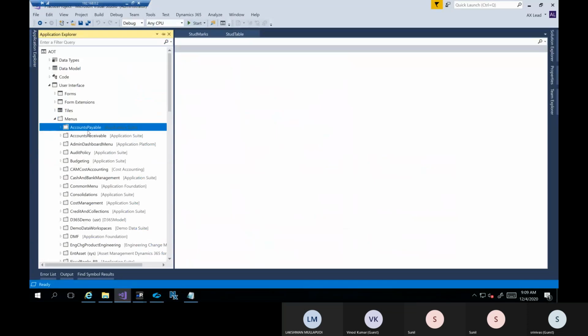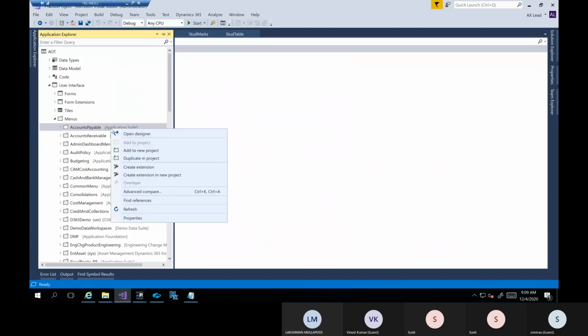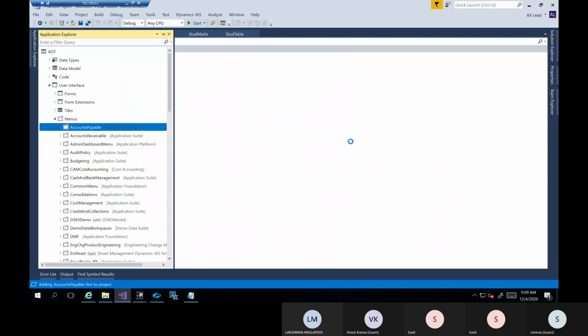If you want to build a new module, it's a new menu, and that is not a problem. We can directly create it. But I would like to add into the standard module. It's a standard object, it's an application. So in that case, we have to create an extension. We cannot directly go into it. This is where the new features came in D365. You have to right click on it and click on create extension.